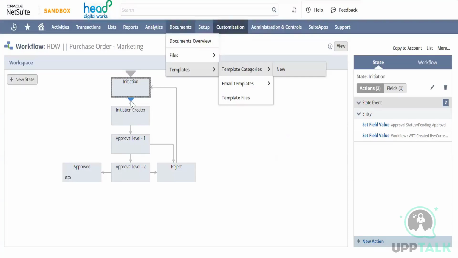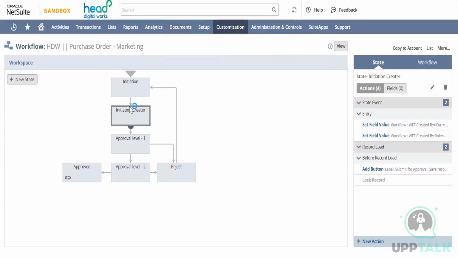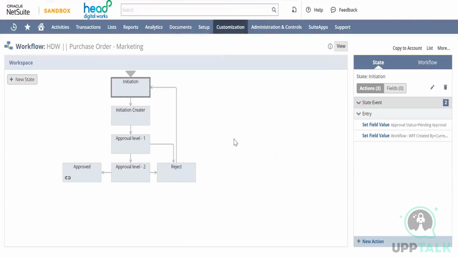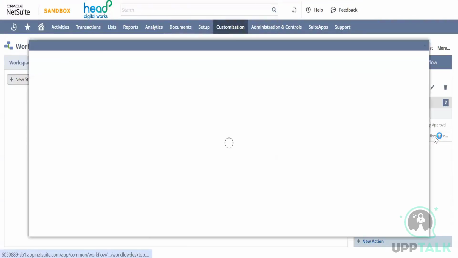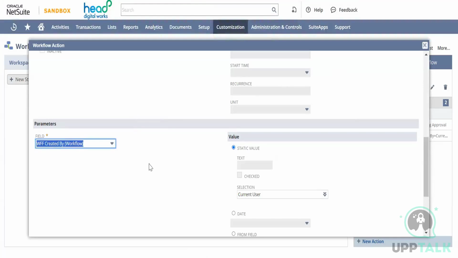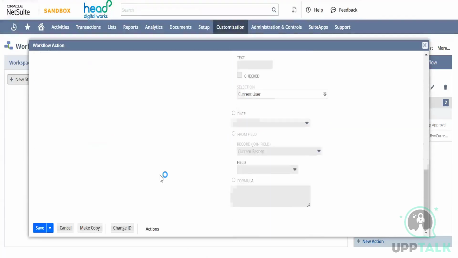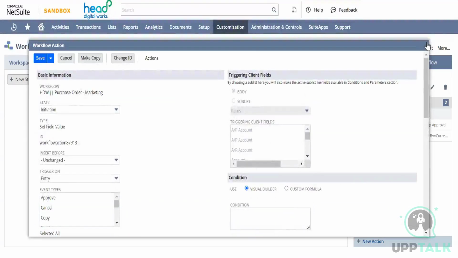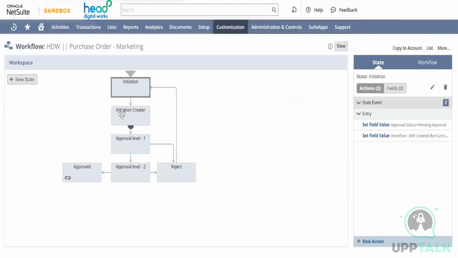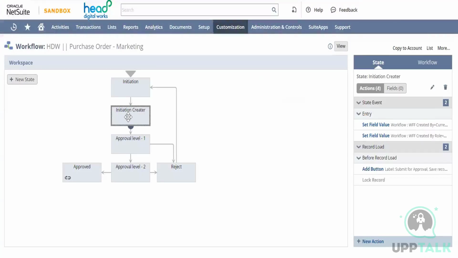So where is that specified? So is that the second the approval? It is just like there is one condition there. It is like field workflow created by, WF created by, and it is current user. Select this current user. Okay. So now we'll go to a second stage.